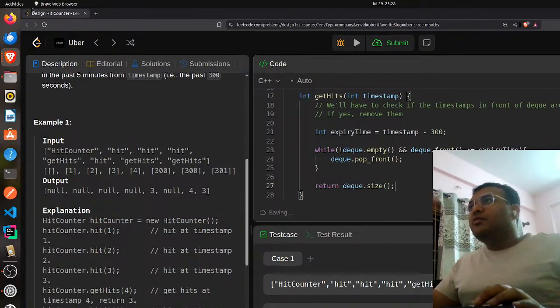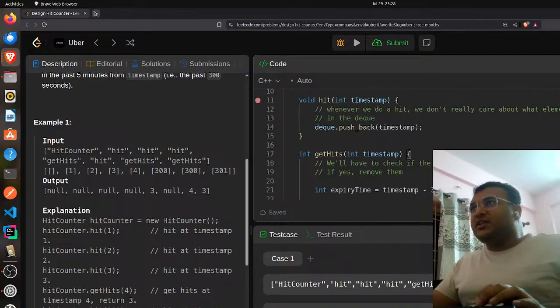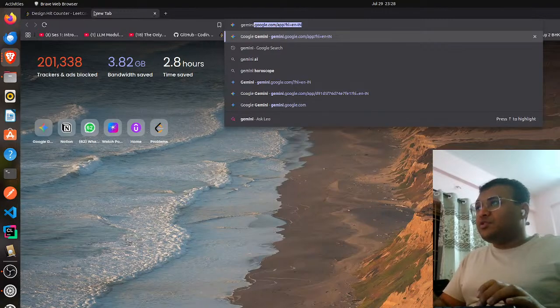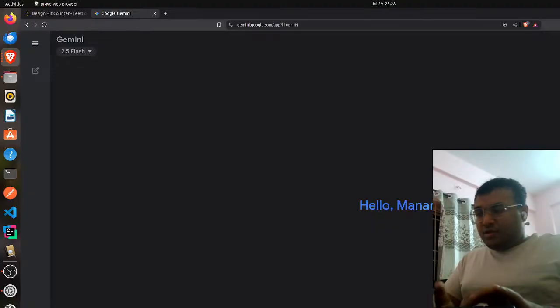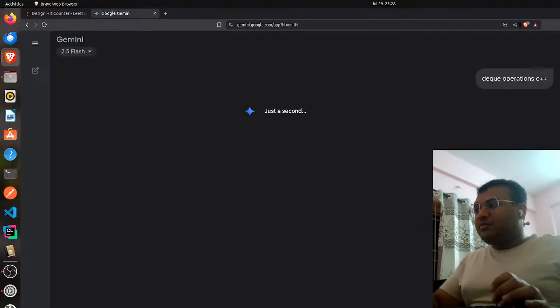So now, before moving on, let us just revise what the operations of deque are in C++.